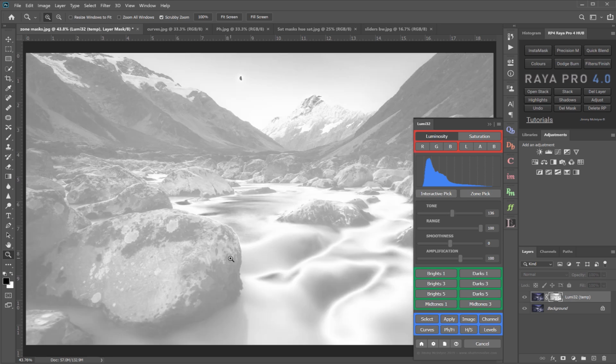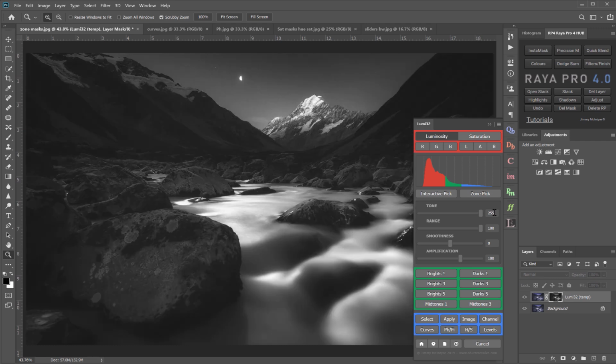So you can see we have some of the shadows here are darker, so less selected in the mask, and also the moon, which is bright, is now dark in this mask because we're selecting the midtones and not the highlights or shadows. Now if I reset that back to 255, I can make a much more targeted mask by changing the range. So the higher the range, the more open the mask.